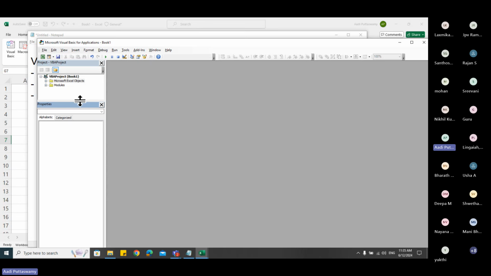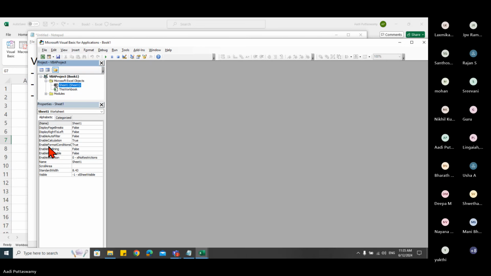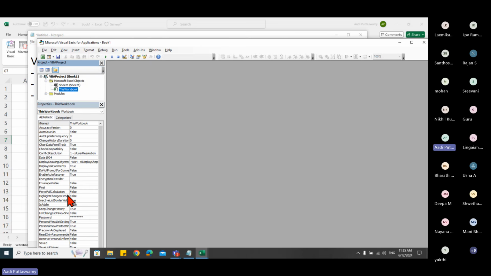Right? The property window. This property window is nothing but, see, I'll go to the sheet. This is an object. Can you see there are some properties? I'll go to the workbook. There are the properties. Each object has its own properties.